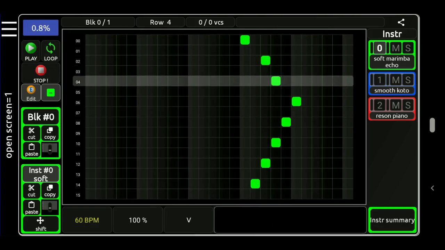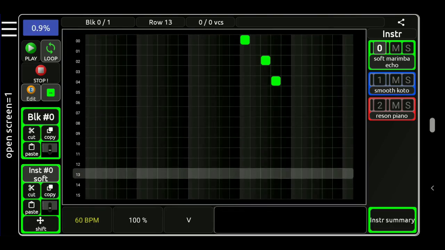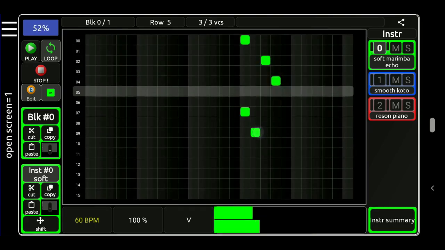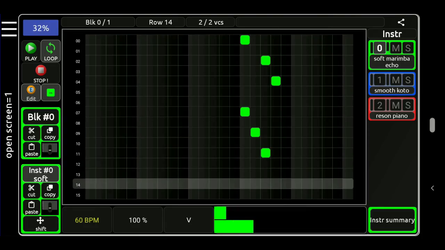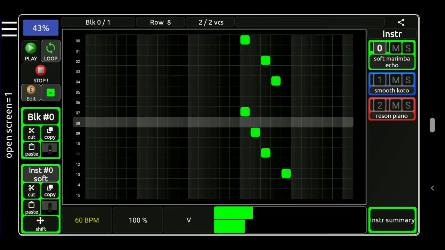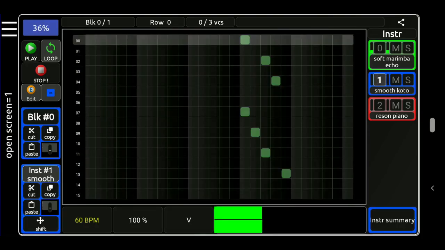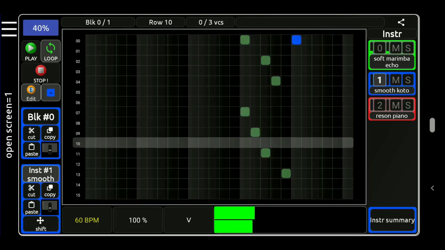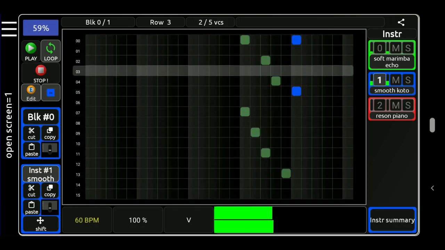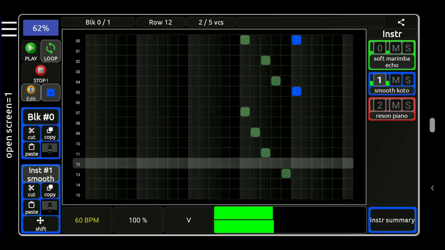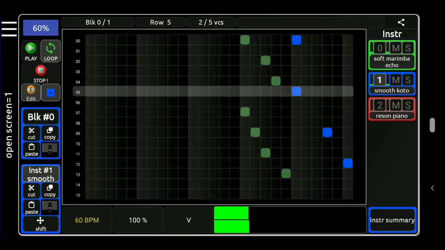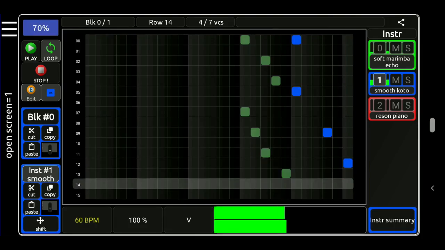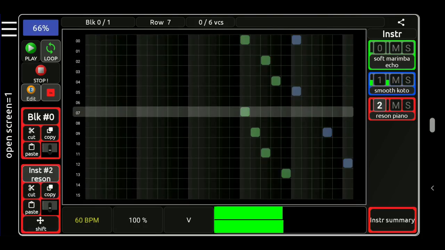If we tap a note, it is removed. Tapping a grid position toggles between playing a note and not playing a note. We can also add or remove notes as the pattern is being played. Let's switch to instrument 1 by tapping on the 1 of the second instrument and add some notes. And we'll add some notes for instrument 2.